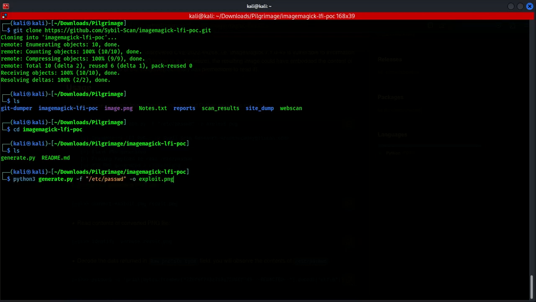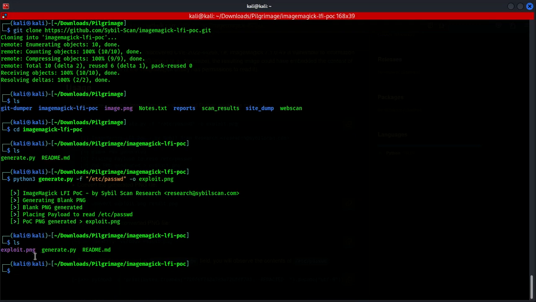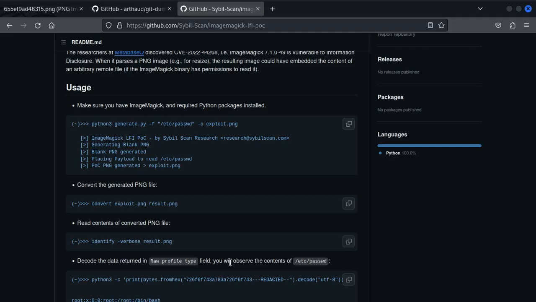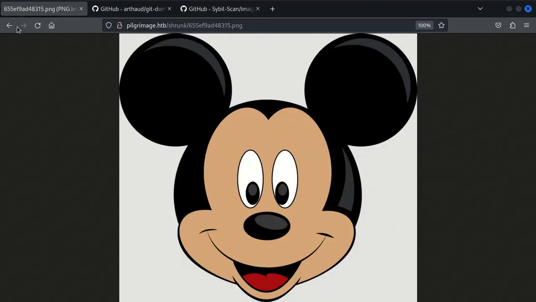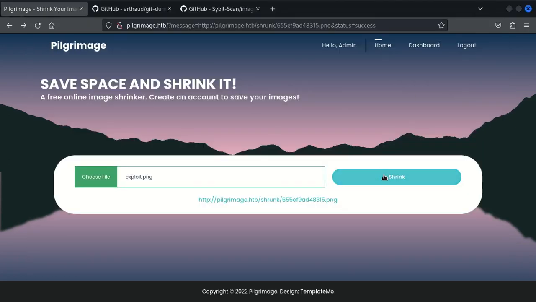I'm not going to change anything or do any modifications. Let's hit enter. Alright, it's done. Now we have exploit.png. So what we're going to do is go back to the website and upload the exploit.png file. Shrink it, go to the link, and we'll use wget to download this to our local machine.